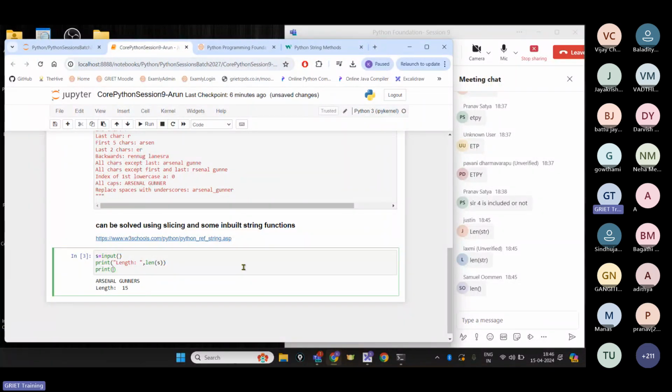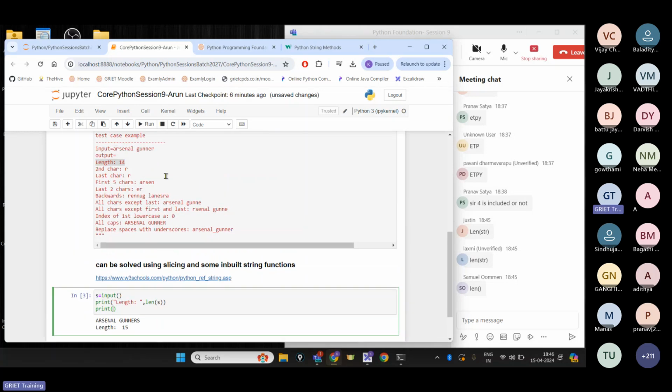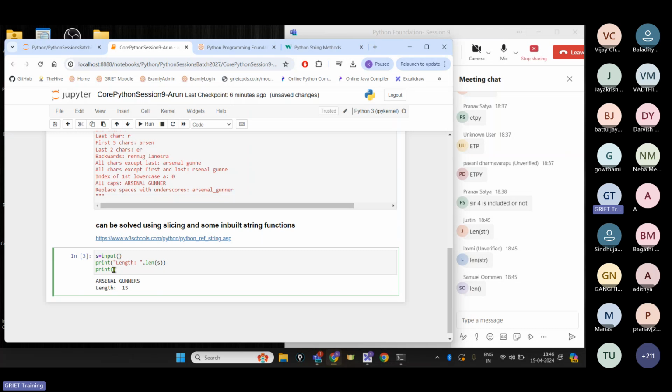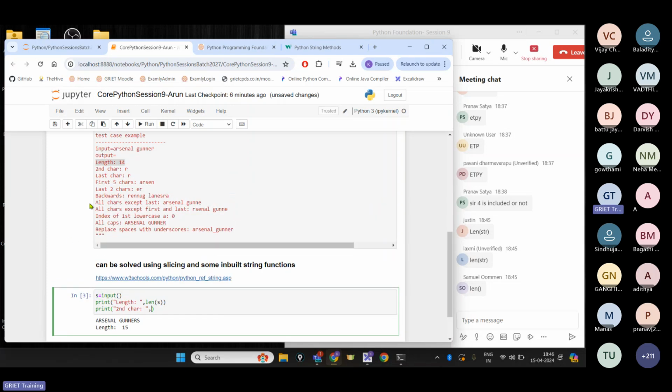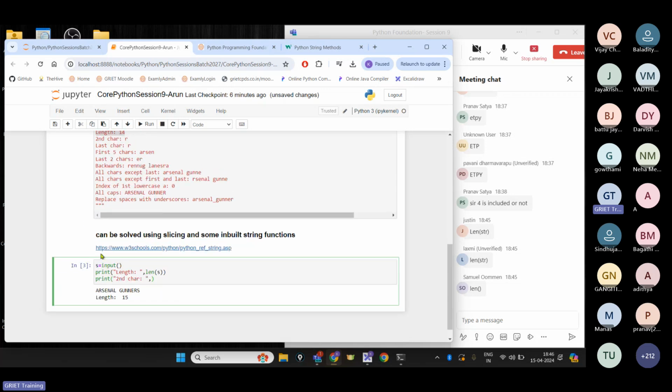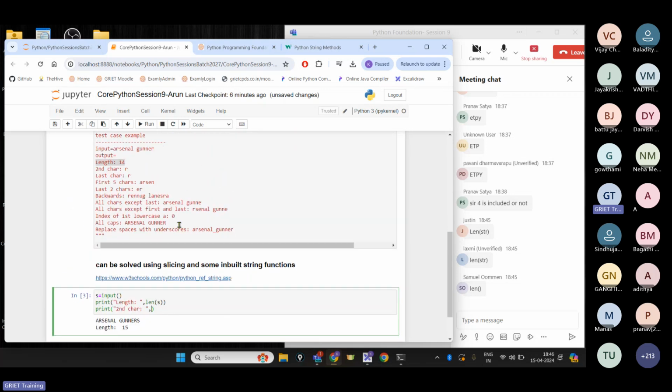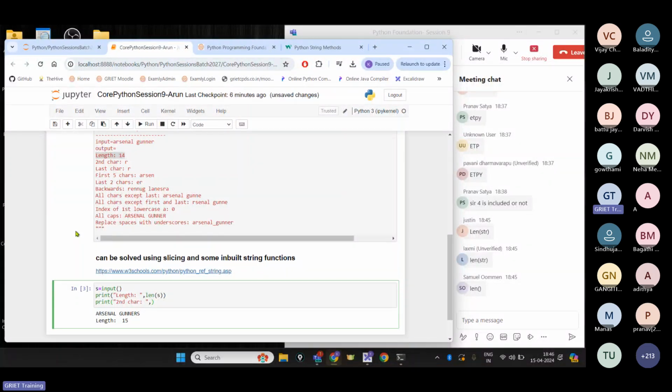What is the second requirement? Print second character. How will you print the second character? This is simple, right? For everything, you have to write the customized message, second char colon. See, in this question I've combined all the concepts into a single question so that everyone can revise slicing and strings in a single question. I've spent a lot of time to frame this question, so please learn this question carefully and understand what is happening in it.